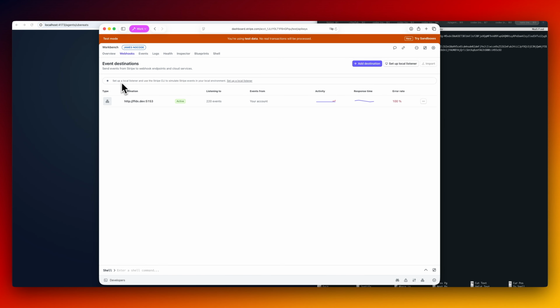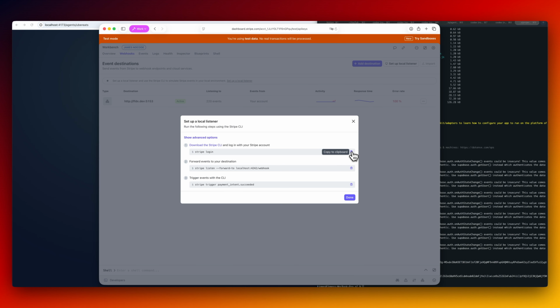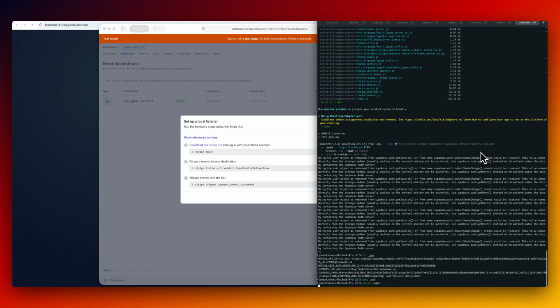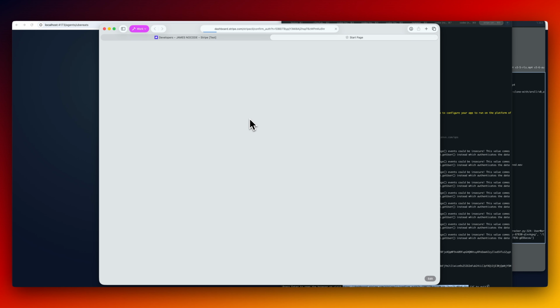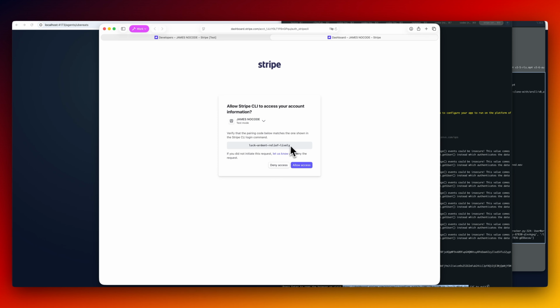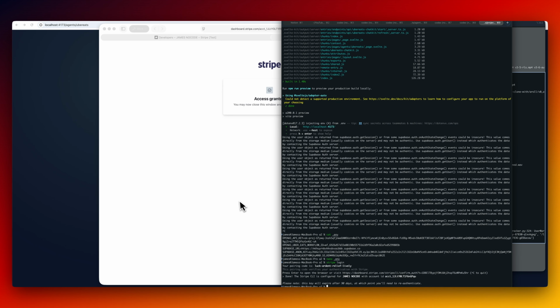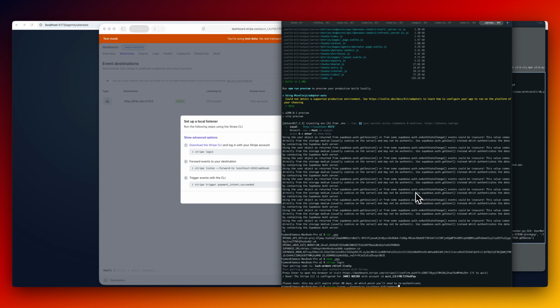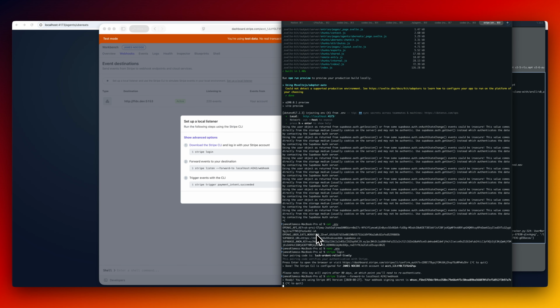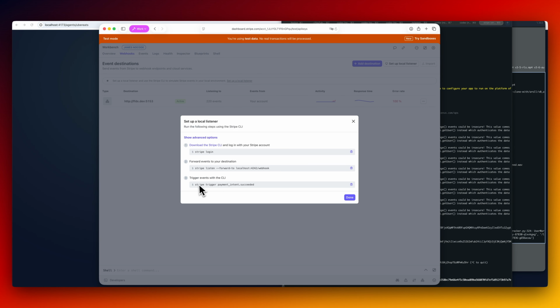Now here it says that we can set up a local listener and use the Stripe CLI to simulate Stripe events in your local environment. So I'm going to go ahead and do that. I'm going to copy this, run this, Stripe login, open this URL. Confirm. Okay, allow Stripe to access. We're going to copy this. And now it will have access to it, which is perfect. And so now we can click over here and we can just forward the events to Stripe. Okay, and this is my webhook signing secret. And then we can trigger the events with the CLI.